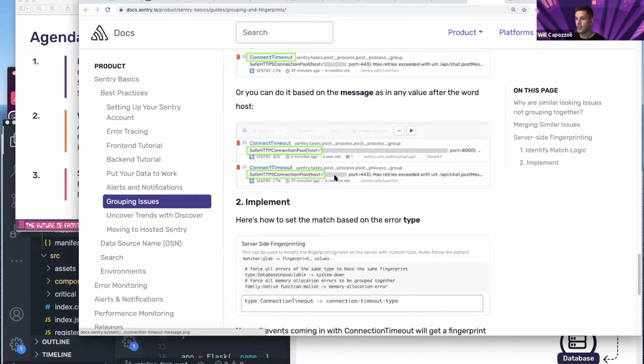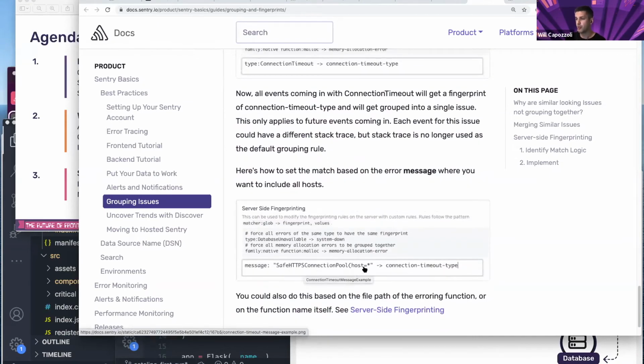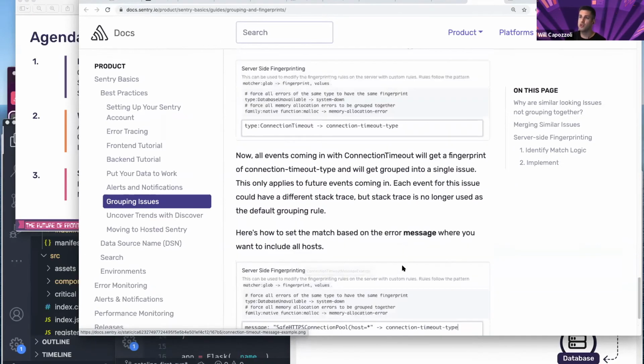So what we could do is say, okay, if an error comes in and has this message of safe HTTP connection pool, host star, it doesn't matter what that server IP address or name is. We're just saying we want to group this together using this as the fingerprint. In this case, those 10 would get merged into one. You could also do it based on the error type if you wanted to. If you wanted all your connection timeouts to get merged together into one issue, then this would do that. This would not be using the stack trace. So if you have 10 different issues with completely different stack traces, but that all were connection timeouts, and you want those all separate, then don't use this. But if you're okay with those merging together, then you can set this.